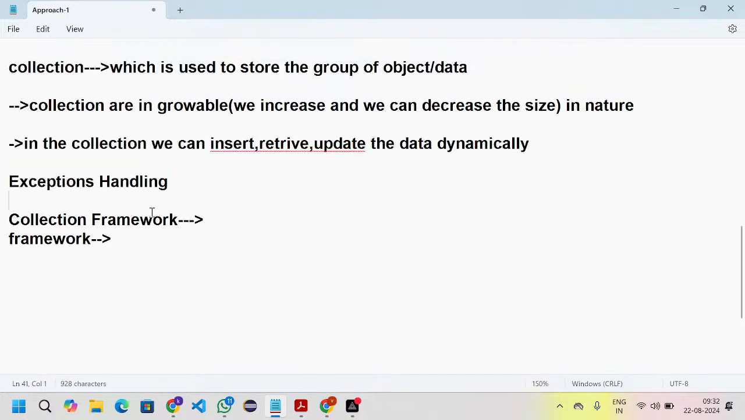So collections and exception handling we have completed, right? Those are normal topics only. But whenever you are discussing the collection framework, this is a framework. What does it mean by framework? Framework generally means ready-made software. Basically, it provides all the required libraries.